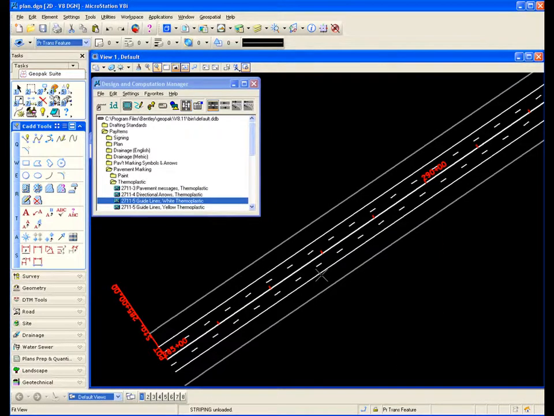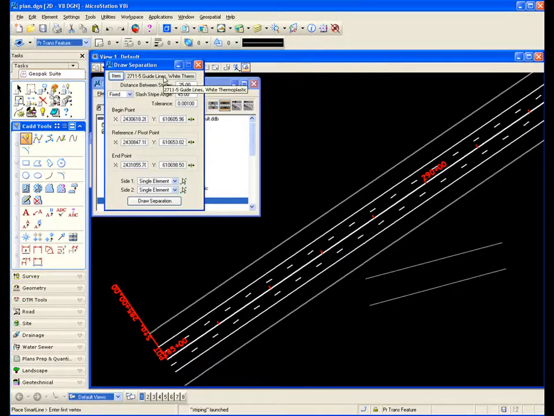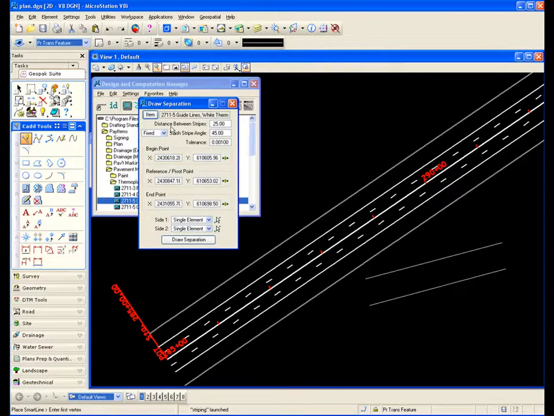All right, that's striping. Now, if I want to do separation, all I have to do is come in, and I'm just going to draw a couple of lines here to represent an area where we want to do some separation. We're going to use the same type of white thermoplastic. I'm going to go into Separation Tool. It wants to know the distance between the stripe, and I'm going to make that, we'll say 10 feet. If we want to do this at an angle, we can put an angle in here, and then it wants a beginning, end, and reference point.